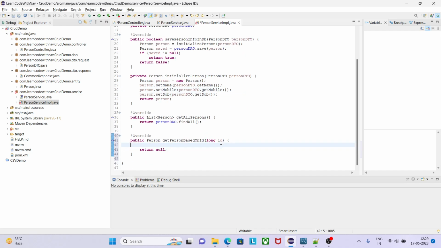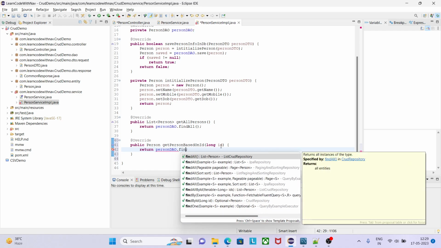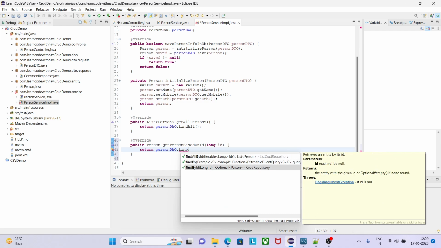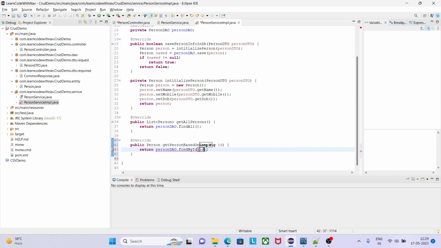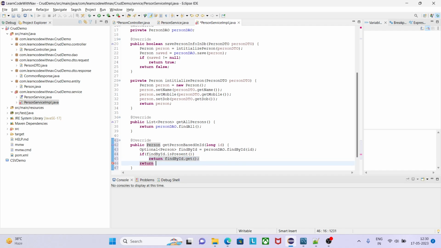Again we would need to call our repository or DAO layer from the service. I would say person DAO dot find by ID, and it will accept ID here. It will give me optional, so I would say if find by ID is present, then return find by ID dot get. It will give me the person object now, else return null.